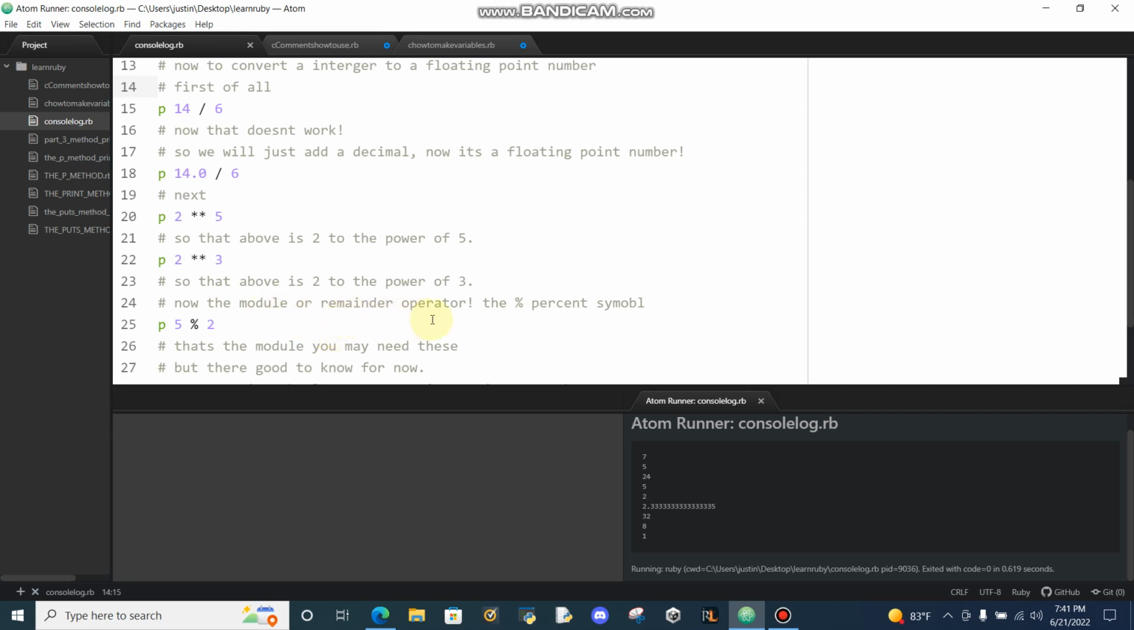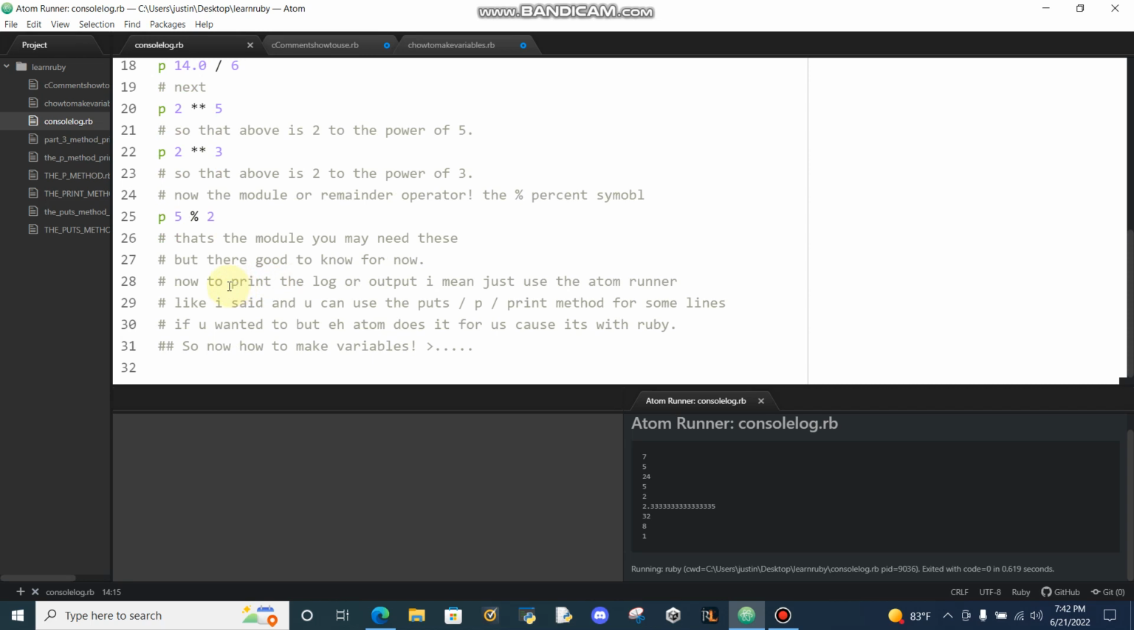Now the modulo or remainder operator, or the percent symbol. P 5 percent symbol 2. This modulo, you may need these, but they're good to know for now. They're good for a lot of things.